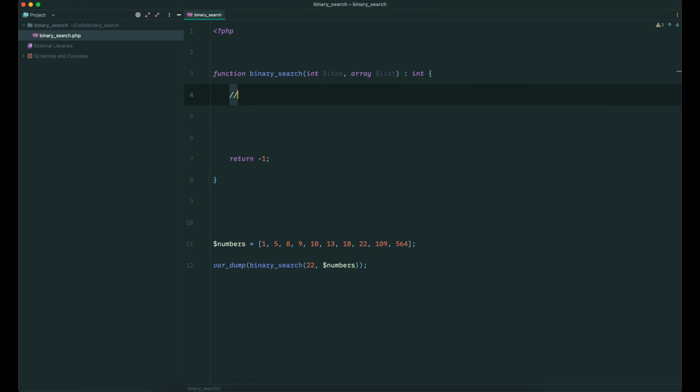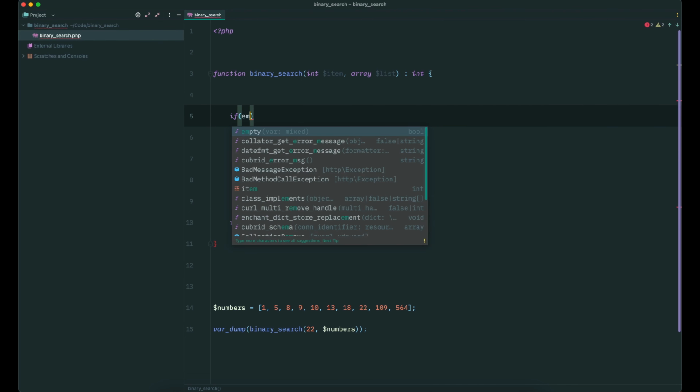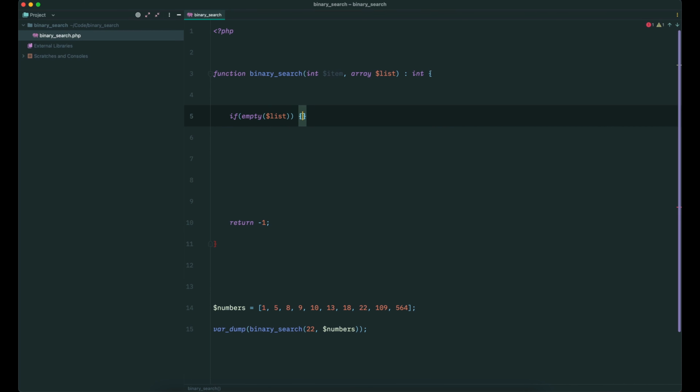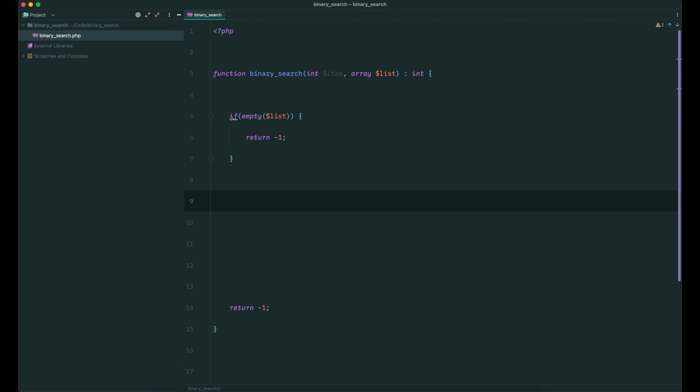So let's start implementing it. First, we will check if the list is empty. If it's empty, then we don't need to check it. We can just say that it doesn't exist. So we'll just return -1 from here. And then we will have two variables. I'm going to explain what they are.